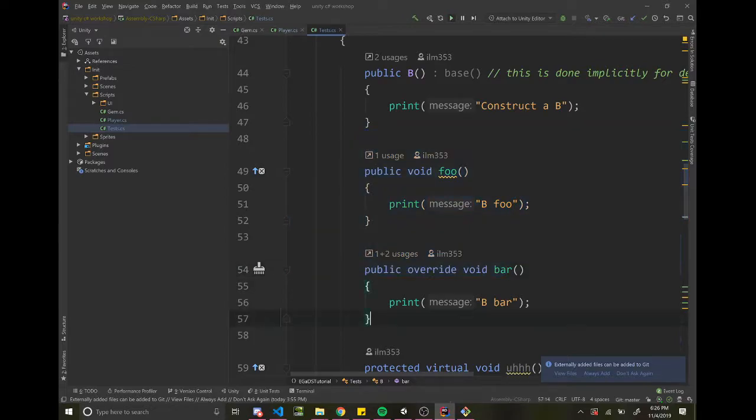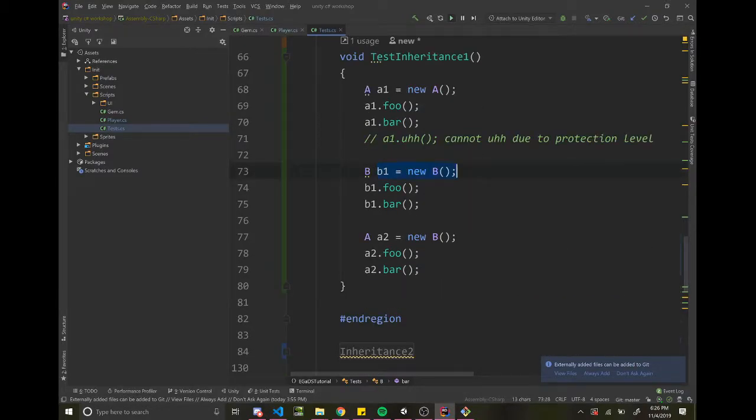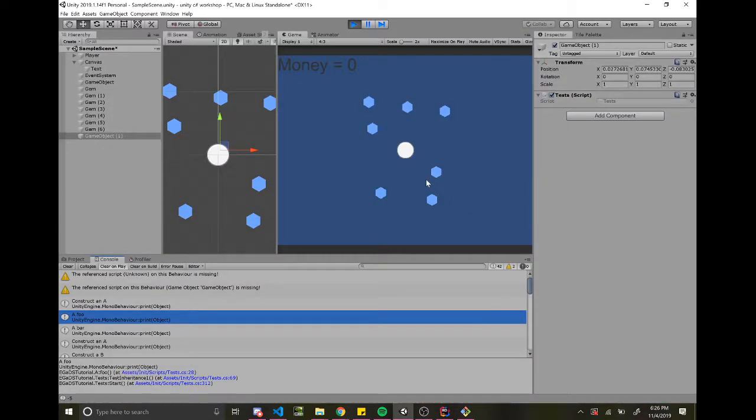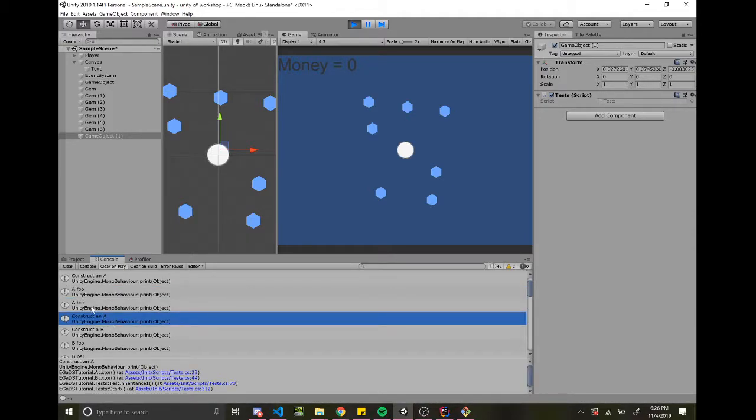And I did the same things for B as I did with A. So I constructed a B in our test cases. It's a type B, and I have a b1.foo, b1.bar. So I call those methods. And you can see here that it actually constructs an A first, which is what happens. Always call the parent's constructor. So it'll construct an A, and then also construct a B on top of that.